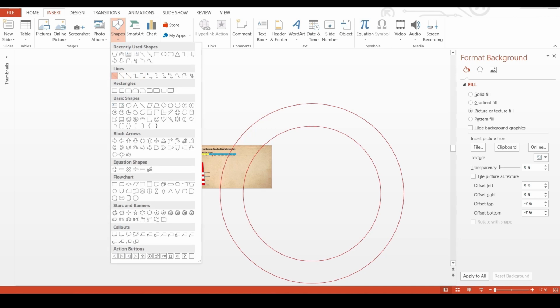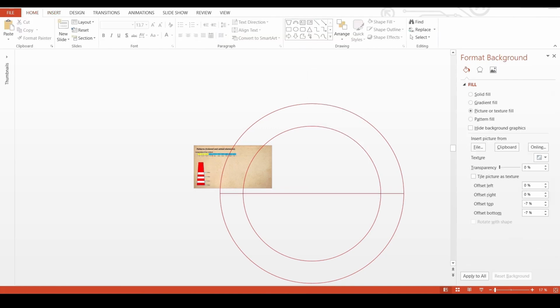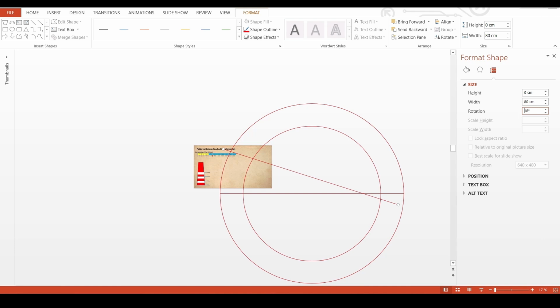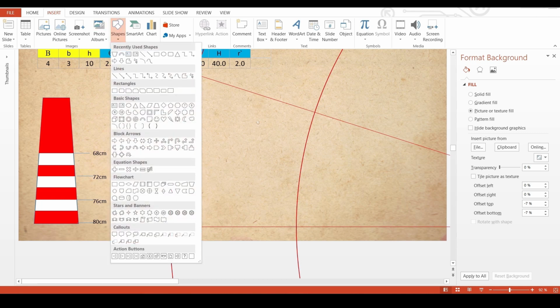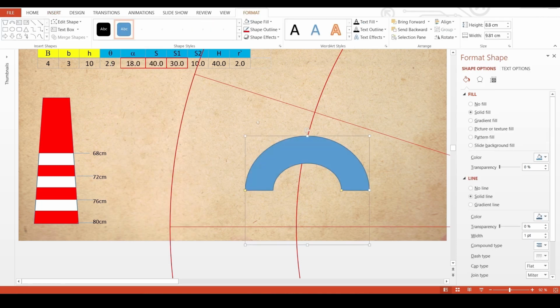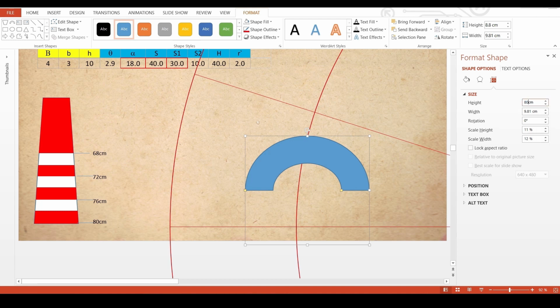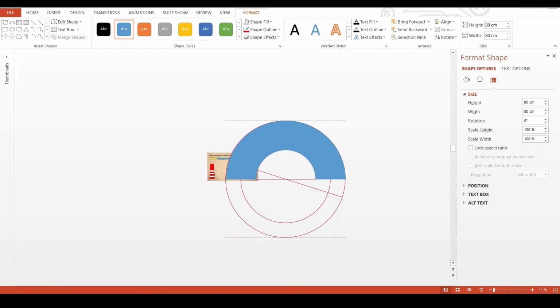Let us also add the horizontal line and the angled line. Let us align all shapes. To draw the strips, we have to use the block arc from the basic shape. First let us create the block arc with the 80 centimeters diameter. As you can see, there are shape controllers here and we can freely change its shape to fit our pattern.